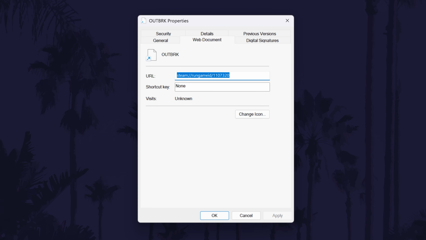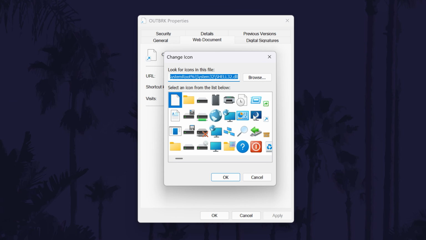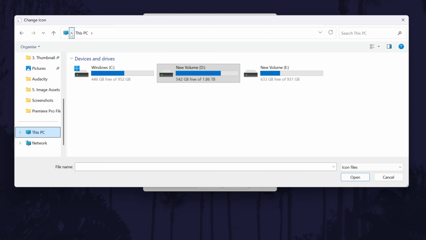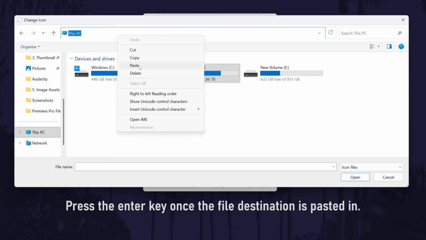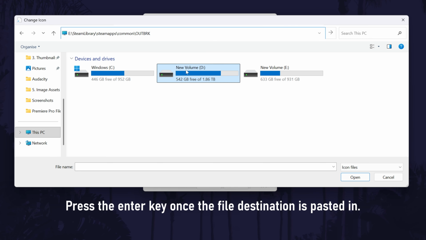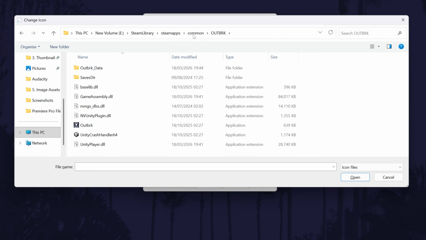In the Web Document or Shortcut tab, click on Change Icon. In the new window, click on Browse. This will open File Explorer. Next, paste the file destination path we have copied into the address bar in the File Explorer, and you should either see a list of Steam games here, in which case you need to open the game you're adding the shortcut for. You might already be in these files though.